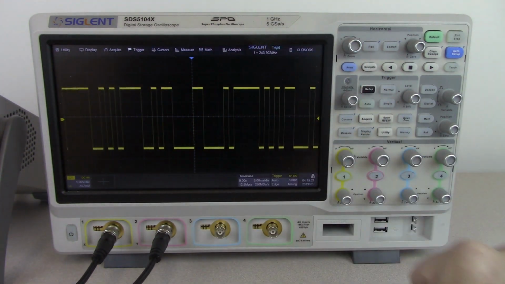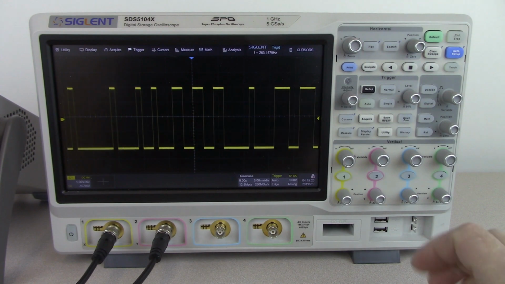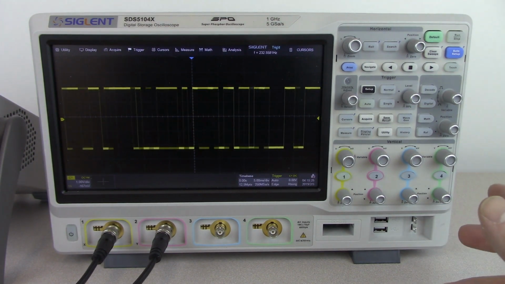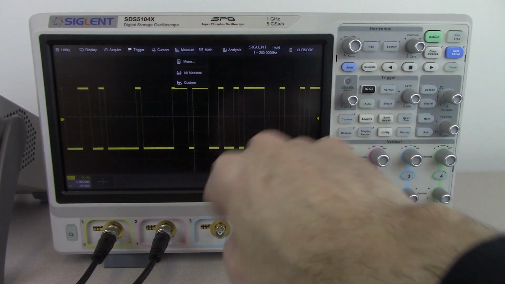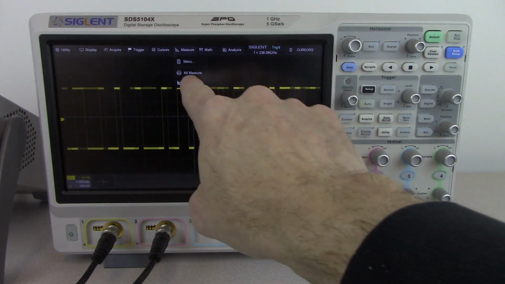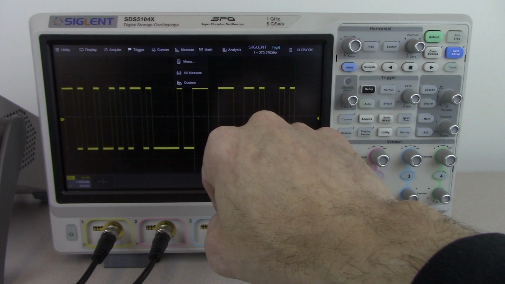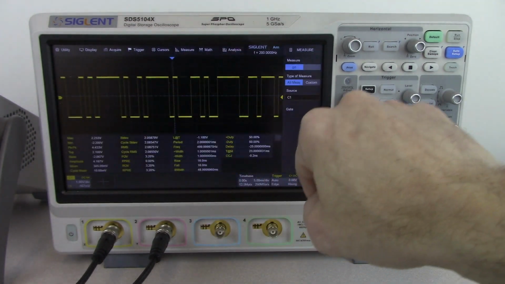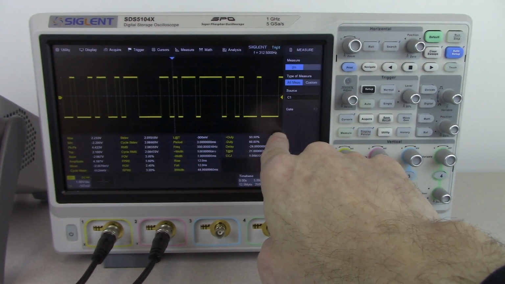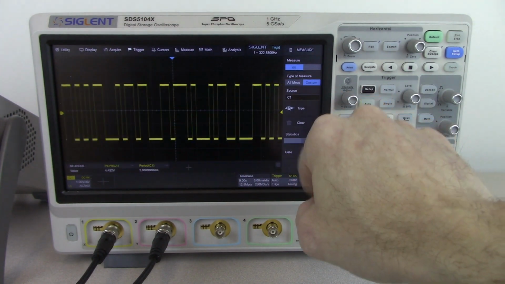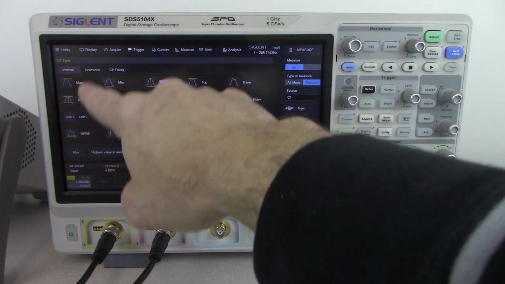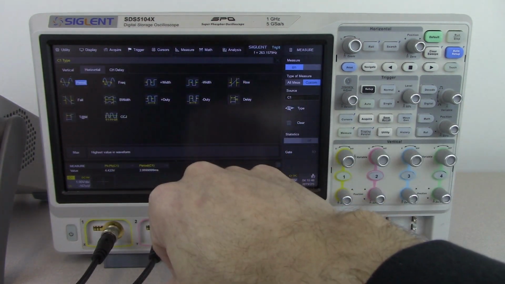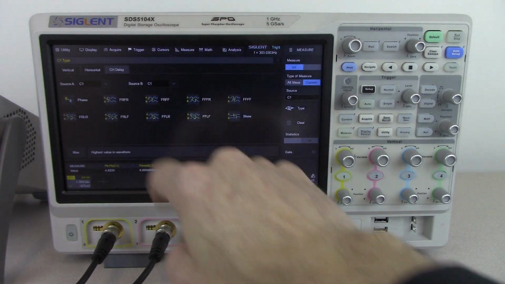We have this pseudo random bit sequence. What I would like to show you is some of the deeper measurement capabilities of this particular box. So we're just going to open up measure. Again, these bits are just changing over time. I'm going to go to the menu for measure, and that's going to open up here, measure all. We're just going to go to custom measure. And now you'll see the different types of measurements that are available. These are the verticals, these are the horizontals, and we've got the channel delays.